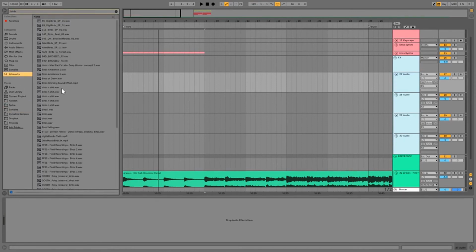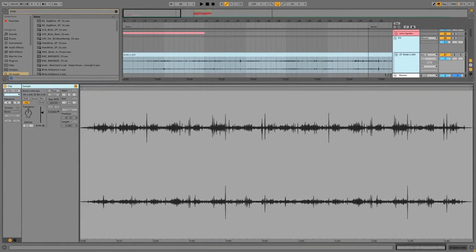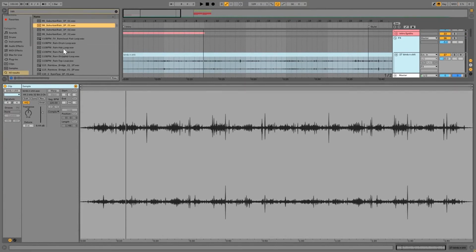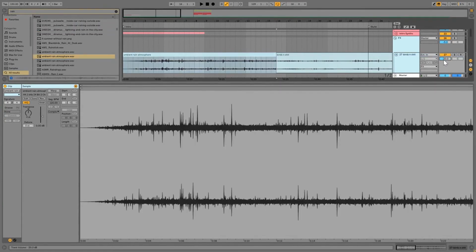So let's get some birds. I like birds and shit. Nice. Let's use that. Make it a little louder. This is like a repeating bird in there. I don't like that, so I'm gonna get a rain sample instead. Ambient rain atmosphere. It should be.